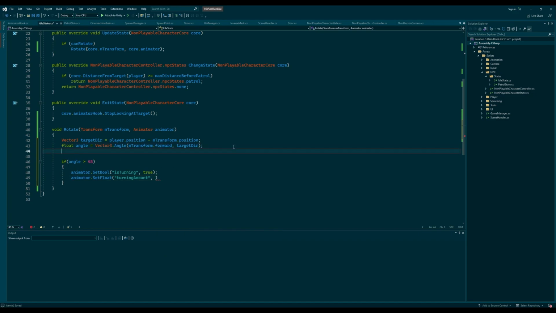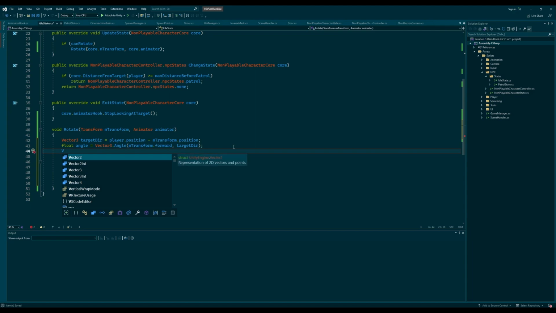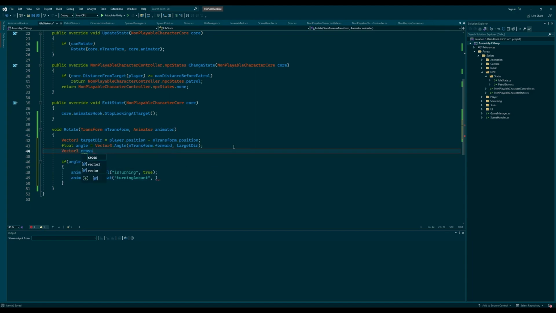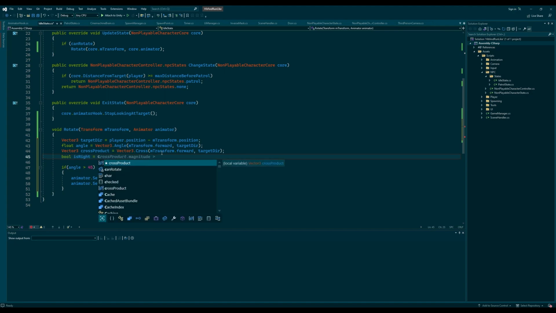So the way we do that is we get the cross product. So Vector3 cross product will equal Vector3.Cross of m transform dot forward and our target direction. And then we create a boolean called is right, which will equal if the cross product dot y is less than 0. So if it's less than 0, we know the NPC needs to turn right. If it's greater, it's going to turn left.